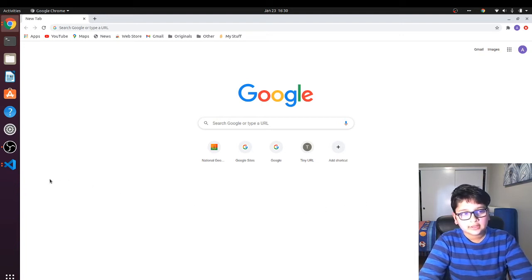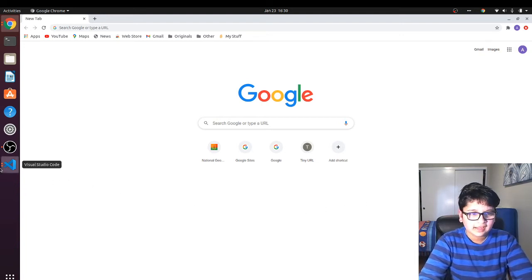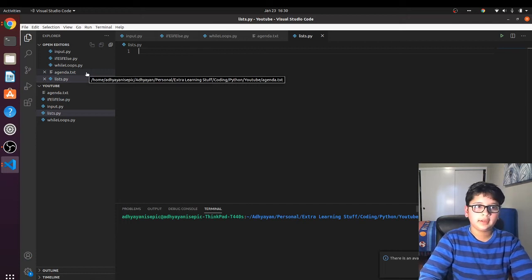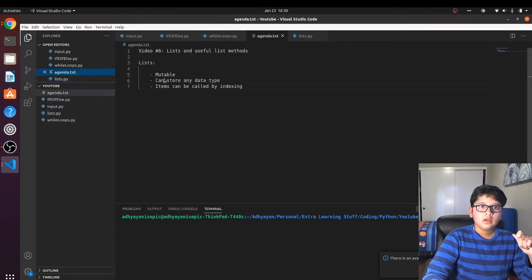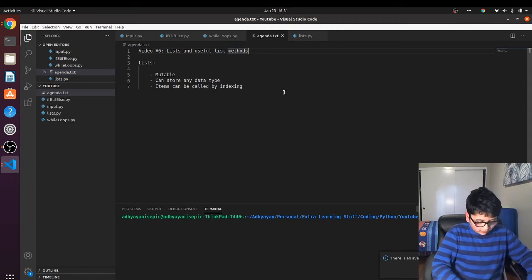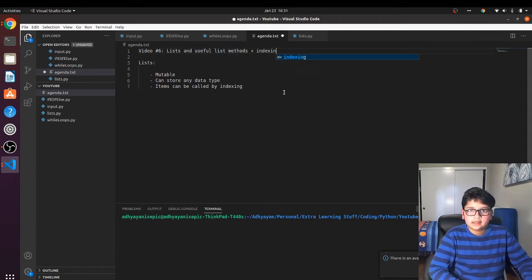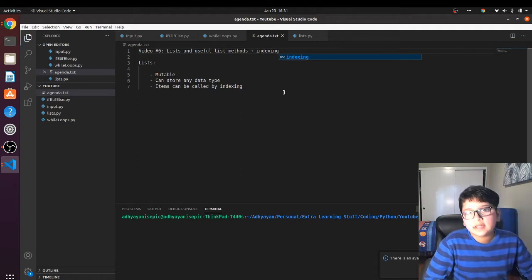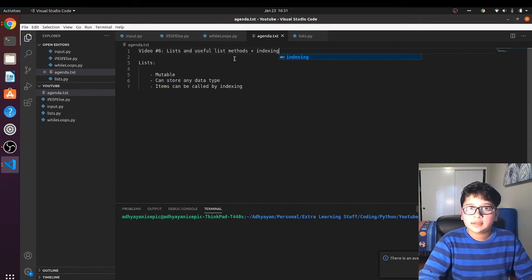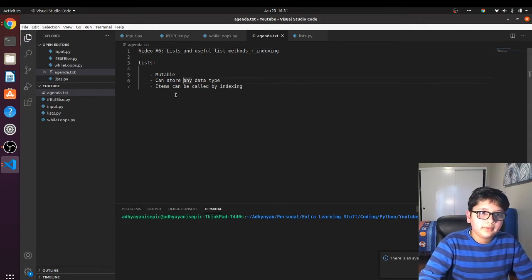So let's go over to Visual Studio Code or any IDE you have. I've created this empty file named lists where we will learn what they are. Our agenda for today is obviously to learn lists and list methods. Also, I forgot to add this, but we're also going to be learning indexing, which is very essential in Python. You can do a lot of things with it. So we're going to be discussing a couple of features of lists.